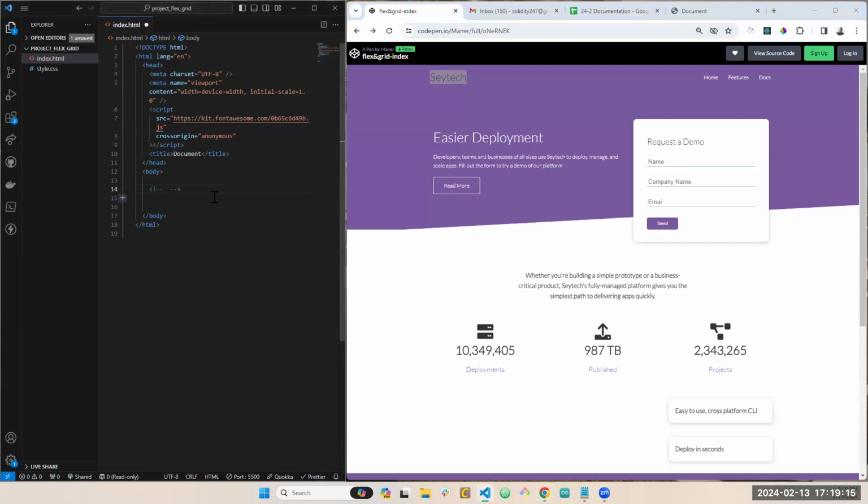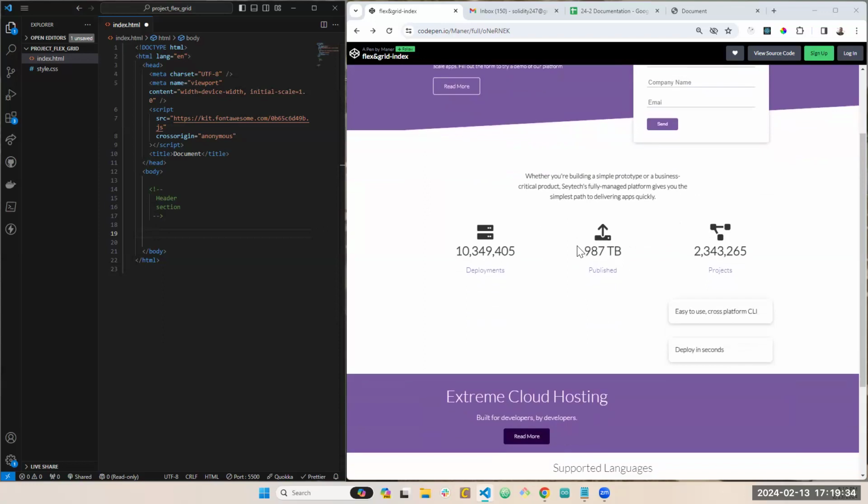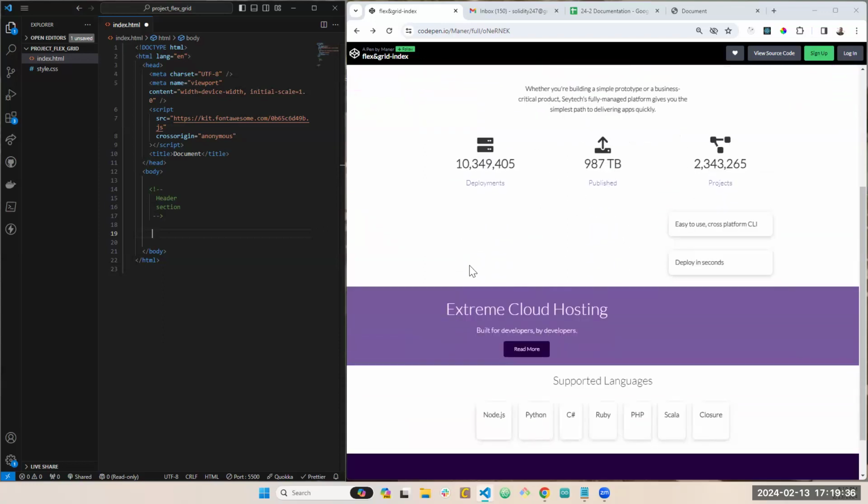So, yeah, header and section. Then I suggest we build this other section.